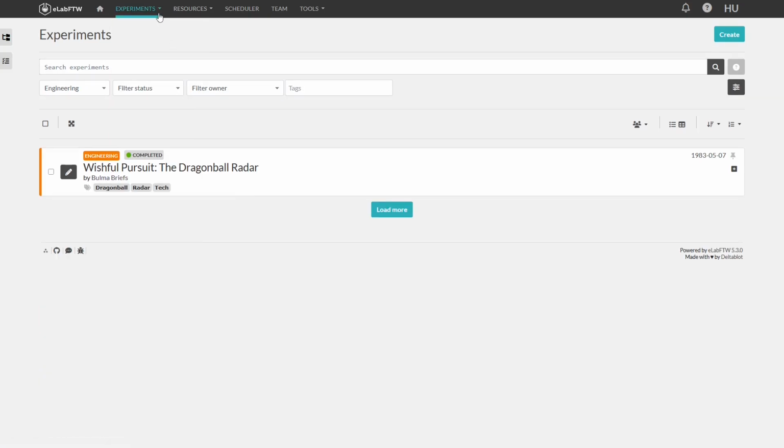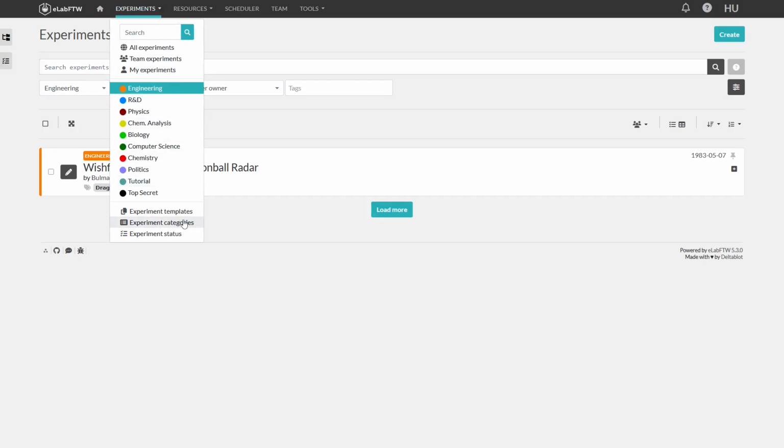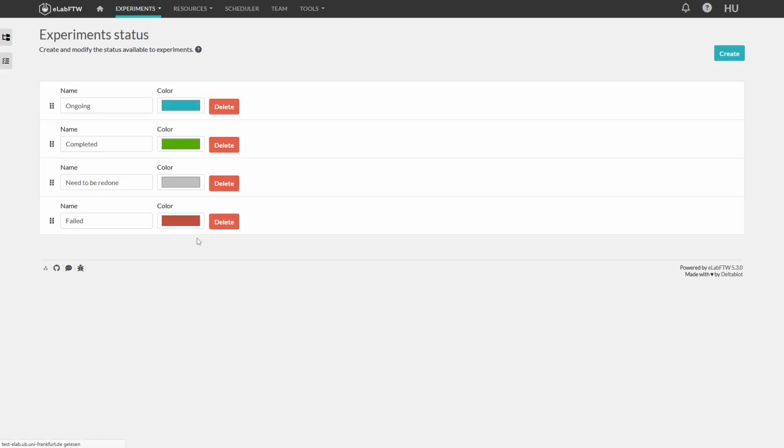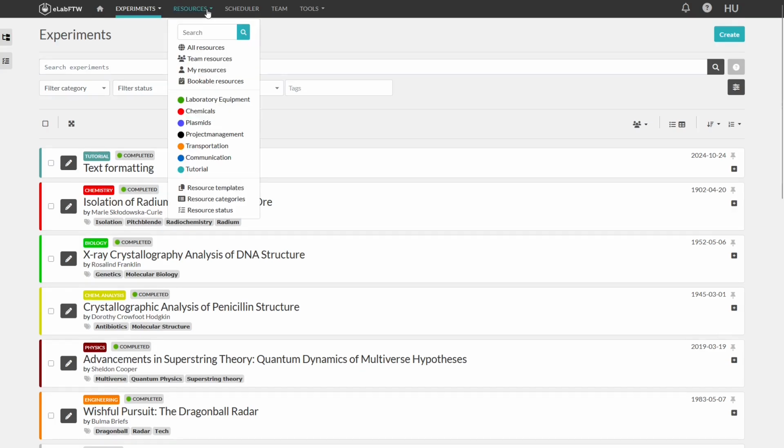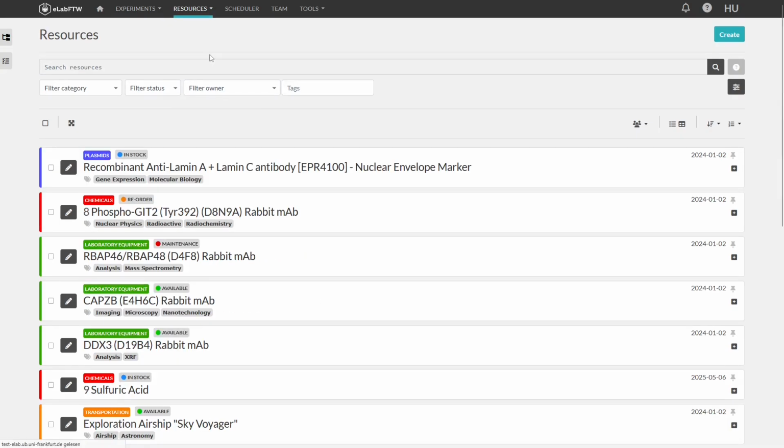At the bottom, we find direct access to the submenus related to experiments, which are templates, categories, and status. This new structure makes navigation in eLabFTW clearer and more consistent. For instance, resources have the same setup, as we will see in the next section. Let's now take a closer look at resource entries.